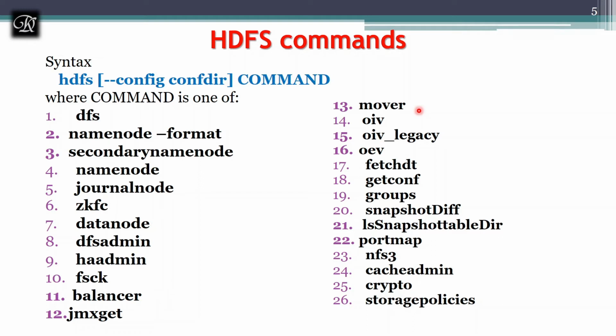When we are having blocks, the blocks are replicated, which we have seen in the previous video, how the blocks will be replicated and where they should reside on which rack, why they should reside on a particular rack. That discussion we have done in the previous video. So here the mover is an utility responsible for moving the block replicas across the storage types. Next, OIV. OIV applies the offline FS image viewer to an FS image.